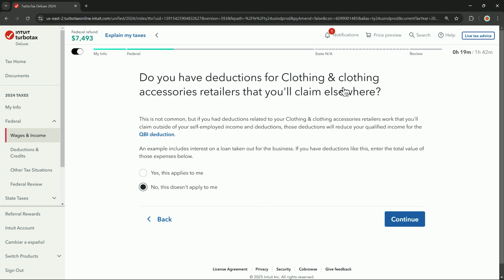Let's say you took out a small loan to buy racks or inventory for your clothing business, and you plan to claim the loan's interest somewhere else, not under your self-employed income. If that applies, select yes, otherwise select no, and continue.